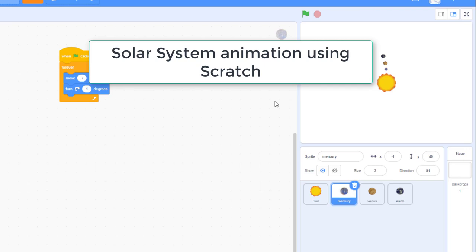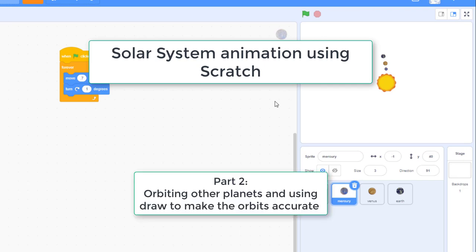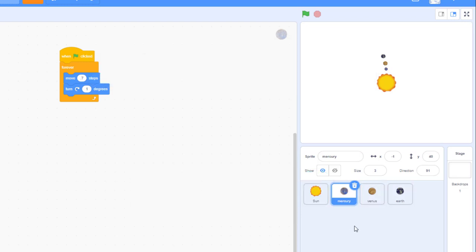Hello and welcome to this second part of the Scratch animation on creating a solar system. In this part we're going to be orbiting some other planets and using Draw to make the orbits easier to create. So that's Mercury done.